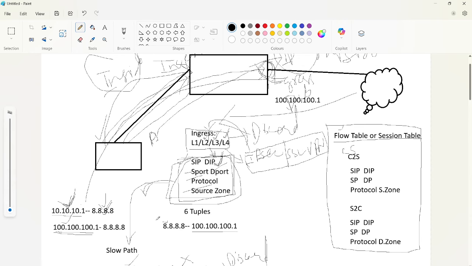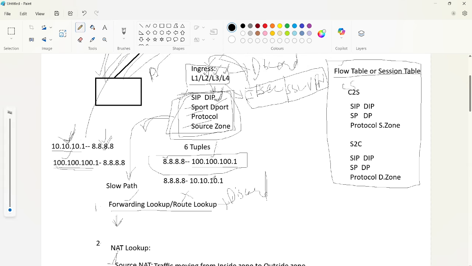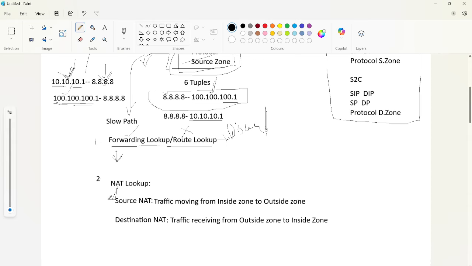Once this traffic reaches the firewall from the internet, it is going to change. The traffic is coming from outside to inside, so it is going to change the destination IP. The destination will change from 100.100.100.1 to 10.10.10.1. This is how the destination NAT will work. Here the destination IP, whatever public IP we have, is going to translate to 10.10.10.1. This happens in source NAT and destination NAT. Source NAT means the source IP is going to change; destination NAT means the destination IP is going to change.